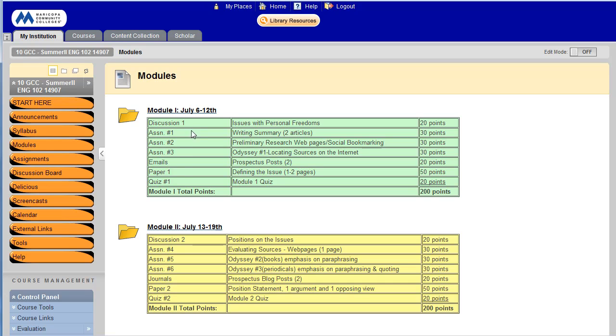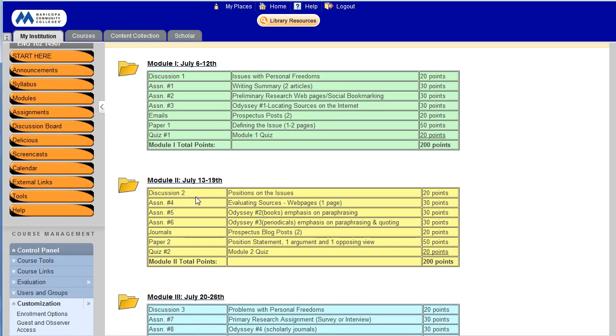So you can see that each module follows a similar pattern. There will always be a discussion, 3 assignments, research prospectuses that will be submitted via email. I also refer to them as journals, a paper, and a quiz. And it repeats: discussion, 3 assignments, research prospectus, paper, and a quiz.